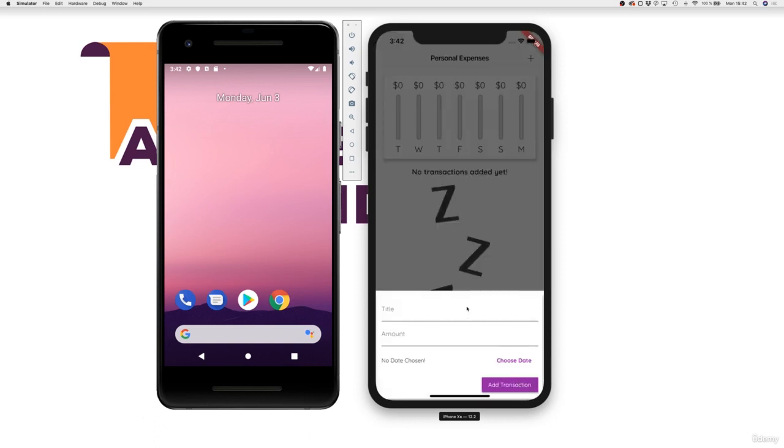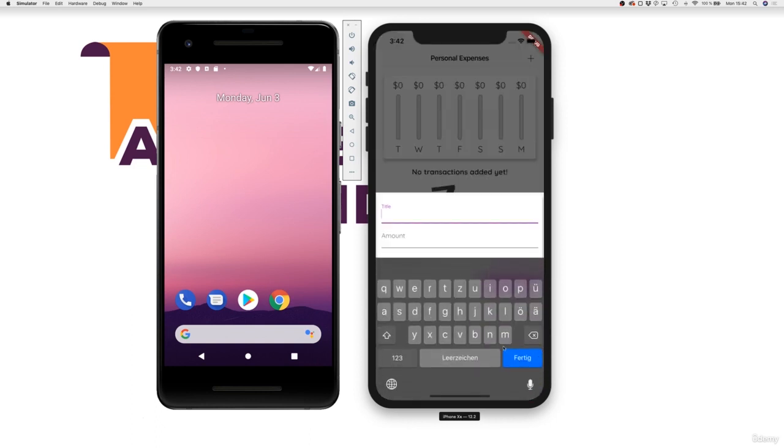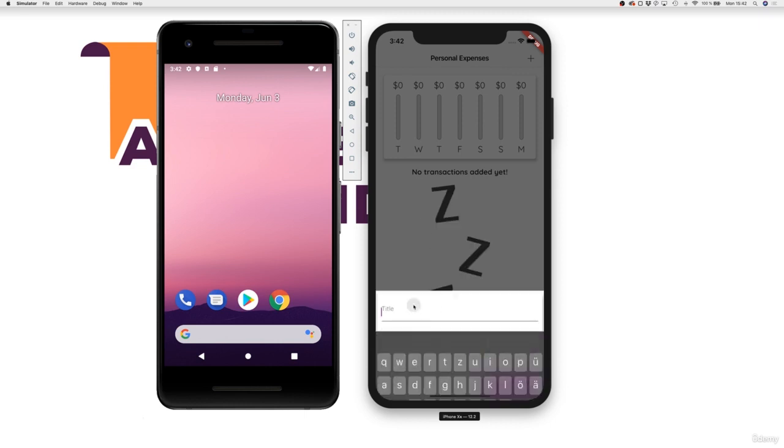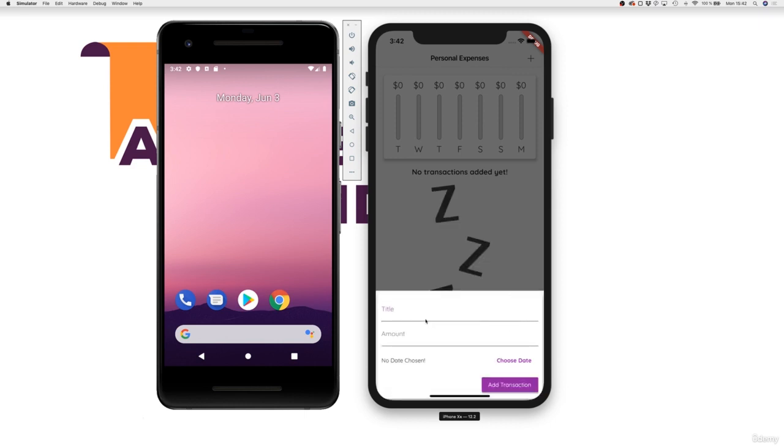Now, the remaining thing is here when we add items. These are, of course, the material text fields, the Android text fields, and there we also have the Android buttons. So we might want to make sure that here we also use the Cupertino equivalents.